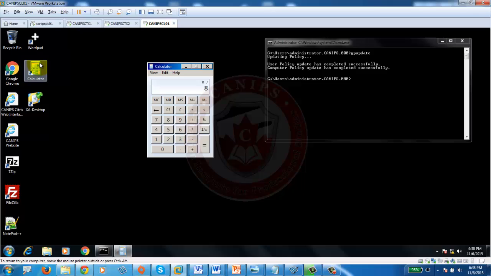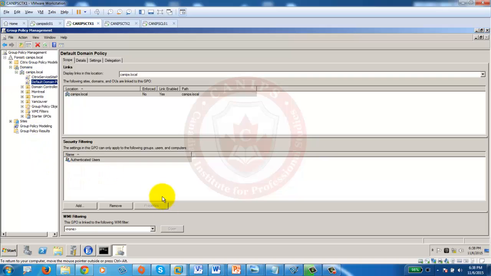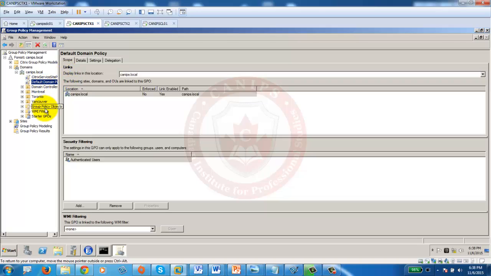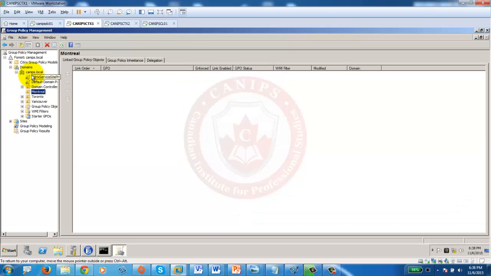Now let's say I want to disable auto reconnect for this, so I need a policy. That policy we can make from within the AppCenter here as well, or I can create a policy right from the GPM as well. Where do I need to create a policy? Let's say in Montreal OU, or in Canada on the domain, or any OU. So let's say I want to disable auto reconnect for all users and all computers in Montreal OU.